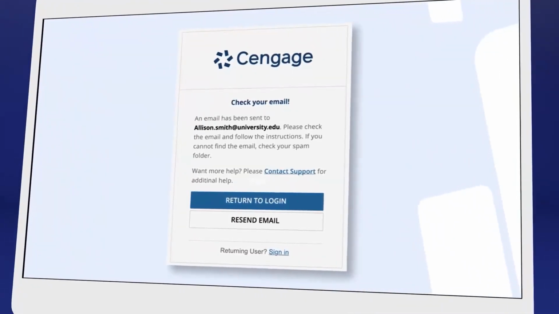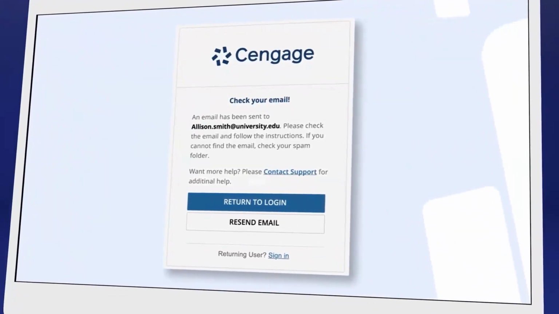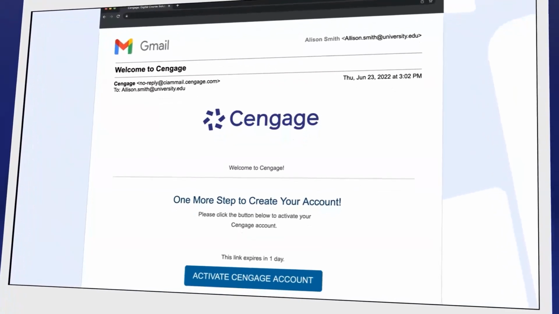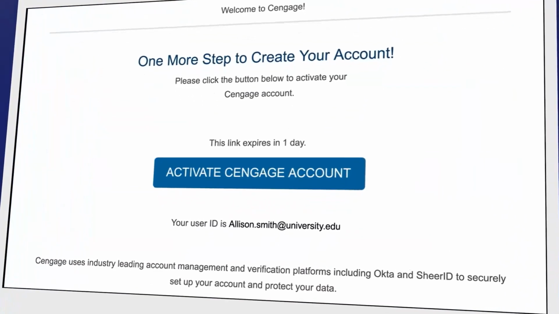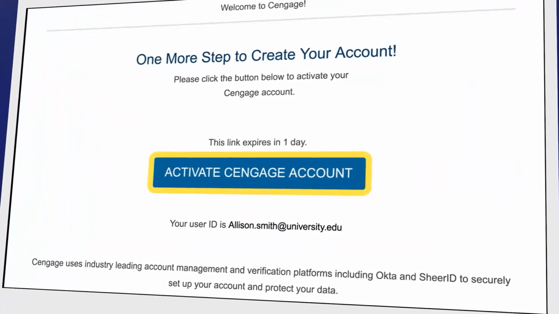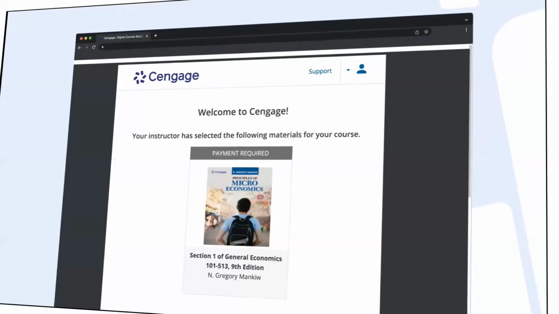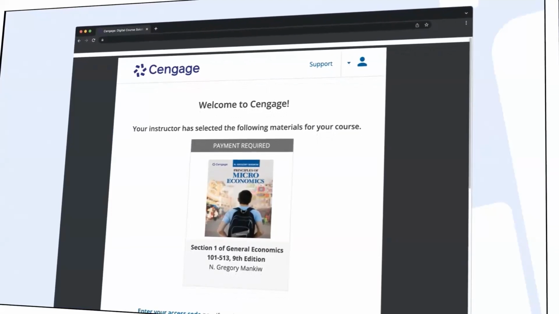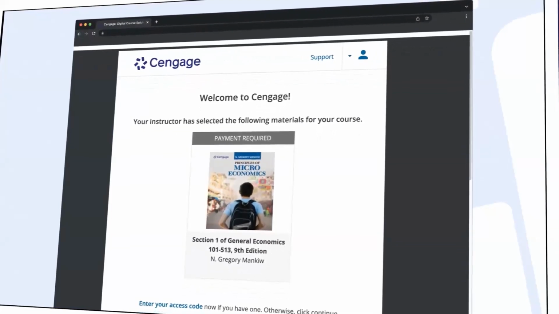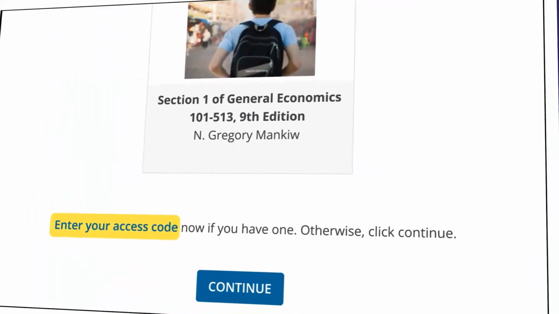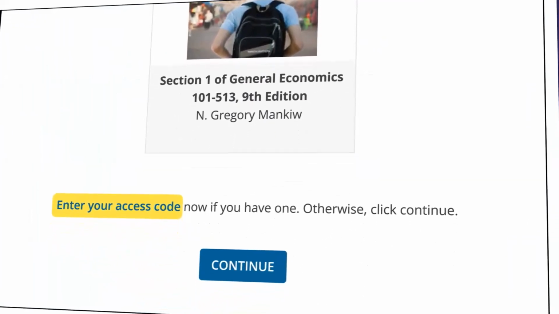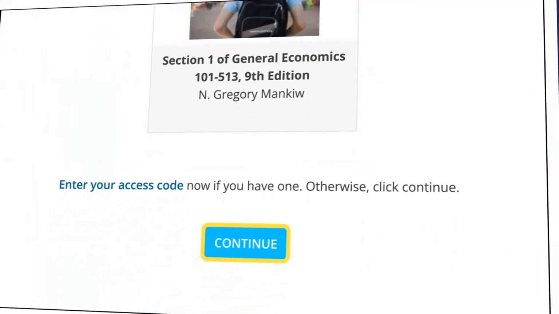For your security, we ask you to verify your email address. You'll receive a Welcome to Cengage email with the link to activate your account, create a password, and complete registration. Now you're in. You should see your assigned materials, including your e-textbook and assignments. If you've purchased an access code, click on Enter your access code to redeem it. If you don't have an access code, just select Continue.